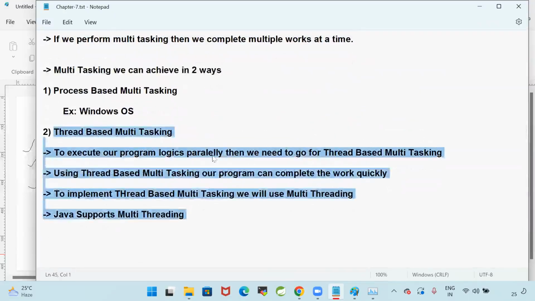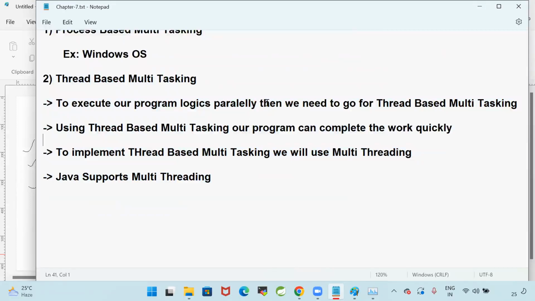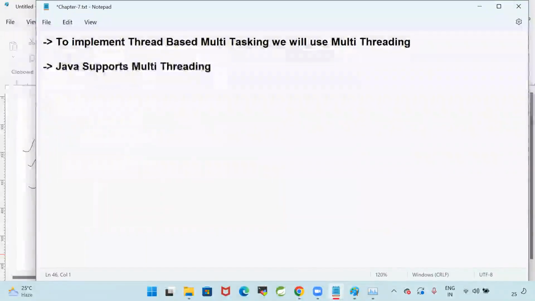What is thread-based multitasking? To execute our program logic parallelly, we need to go for thread-based multitasking. Using thread-based multitasking, our program can complete the work quickly. To implement thread-based multitasking, we will use multi-threading. Java supports multi-threading.